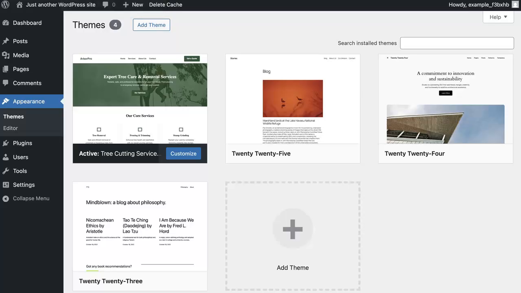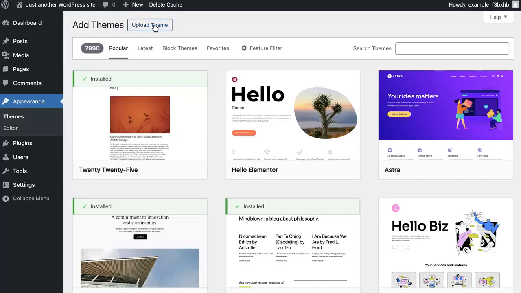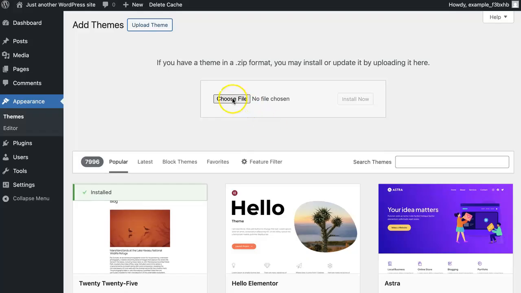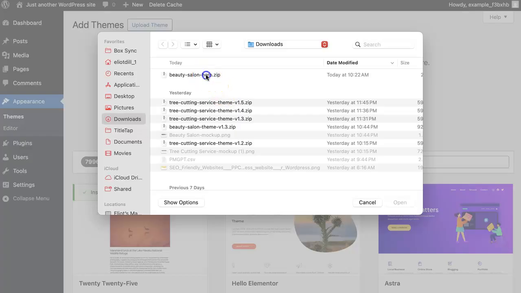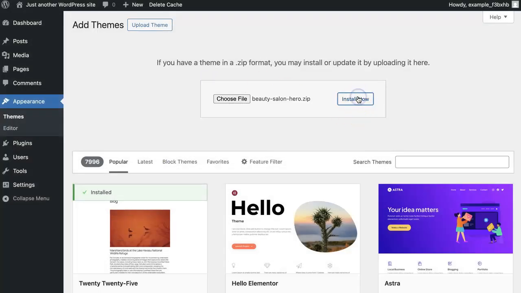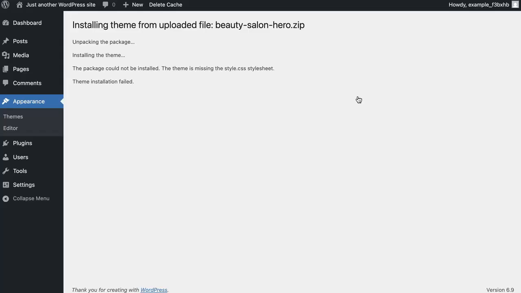So I got it there. Let's go over to my clean WordPress install here, and let's go ahead and install. And let's see what happens. Okay. Well, that's a problem. So this is a WordPress owned tool, but it is missing the actual style sheet, which is a core piece of a theme. Let me pause for a minute and see if I'm missing something.